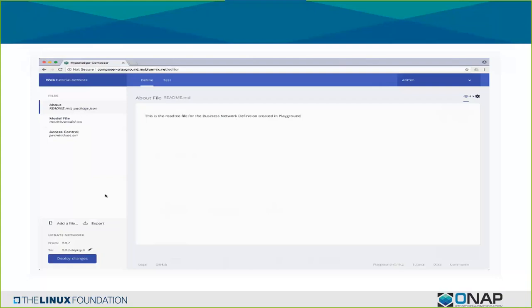From where will you do that? It should be through VID. Yeah, that's the front portal.